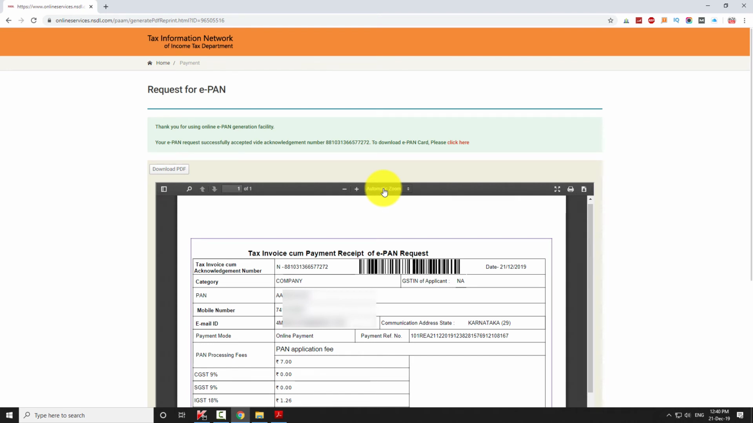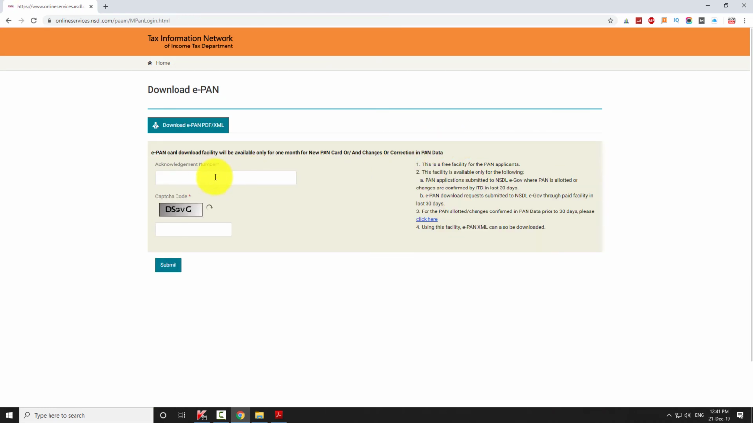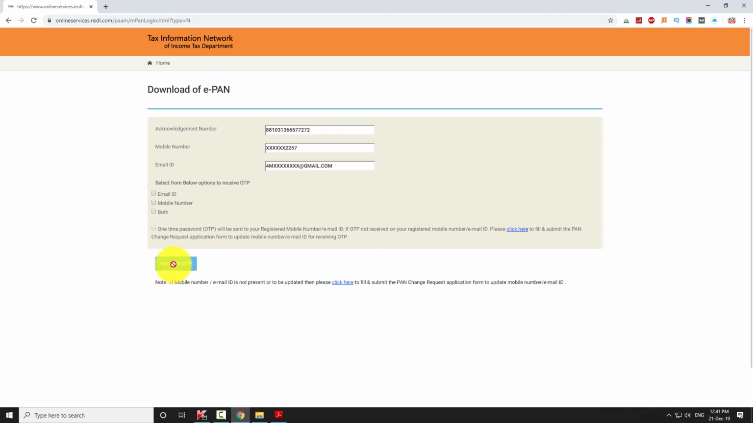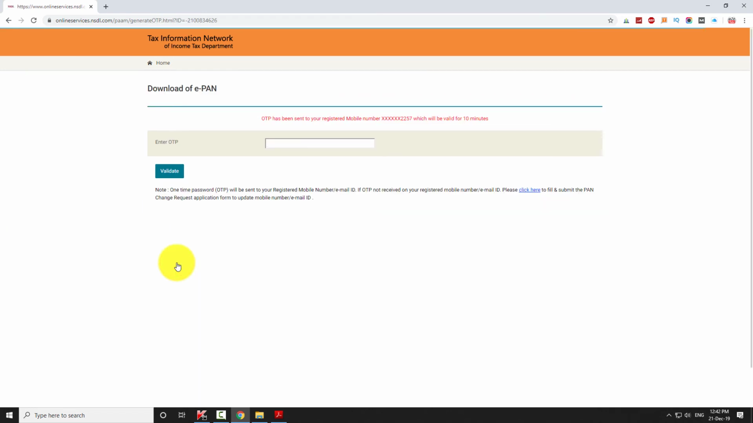Copy the acknowledgement number from this document. Now click on this link to download your EPAN. Enter the acknowledgement number here. Enter the text shown in the image and click submit. To download the EPAN, you need to generate the OTP again. Enter the OTP and click validate.